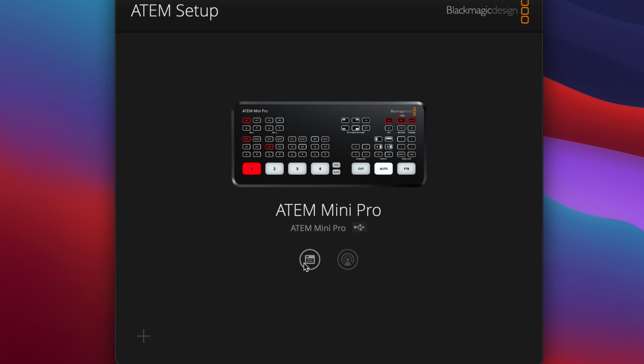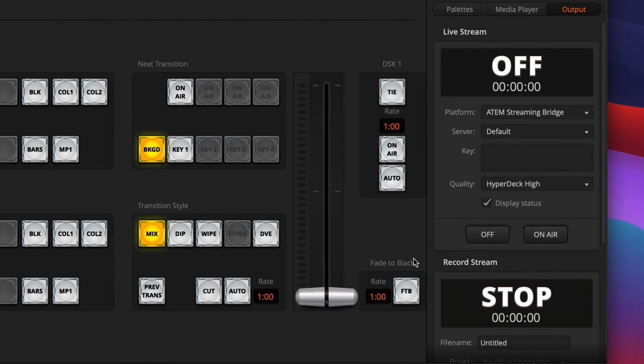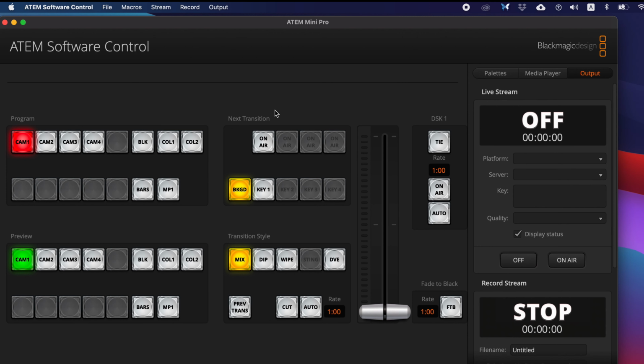So now we have ATEM Mini Pro here. We are just going to feed the ATEM streaming bridge XML file into this ATEM Mini Pro just like that. So I'm connecting the USB C to my system for configuration purposes. So just going to our ATEM setup, and you can see the ATEM Mini Pro. And going to the ATEM software control, you will be opening up the software control. Okay, so this is our ATEM Mini Pro.